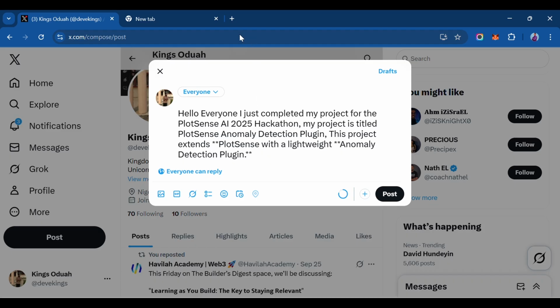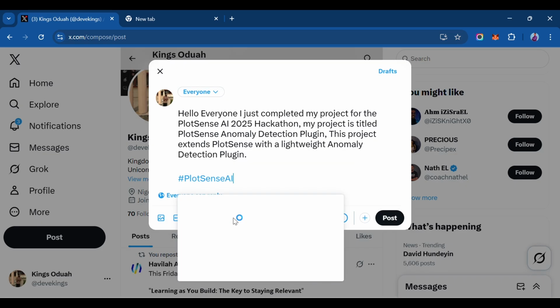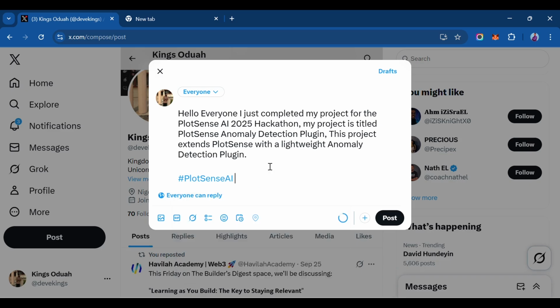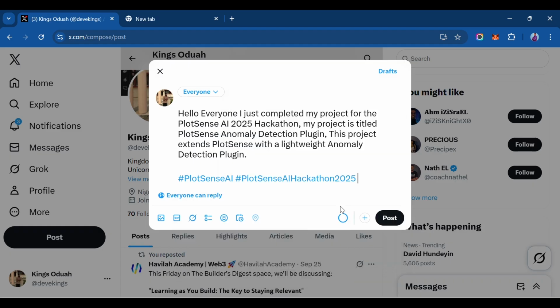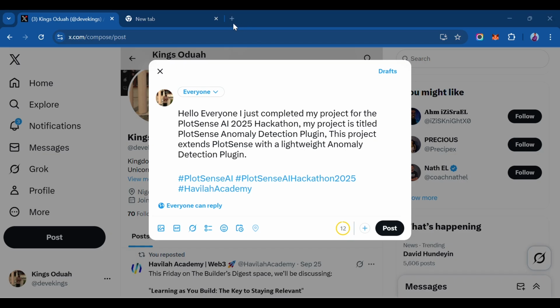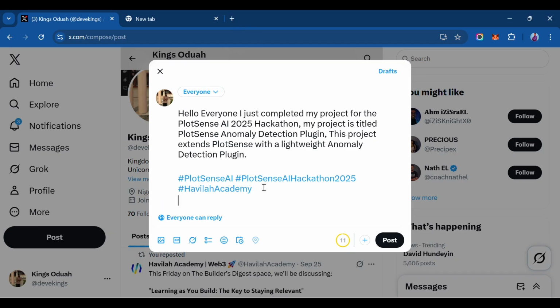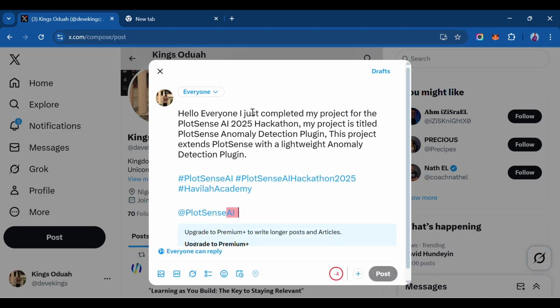Then remember the requirements say that we should add some respective hashtags and also tag PlotSense AI and Havilah Academy. So let's add those hashtags. The first hashtag is hashtag PlotSense AI. Next is hashtag PlotSenseAI Hackathon 2025. Then next is hashtag Havilah Academy. So that also we're going to tag Havilah Academy and PlotSense AI. So tag PlotSense AI. Then after that tag Havilah Academy.